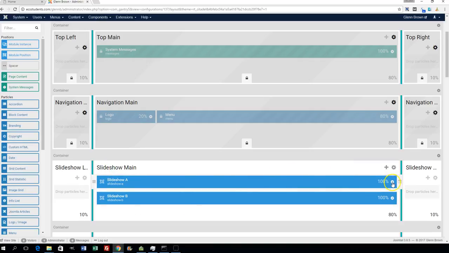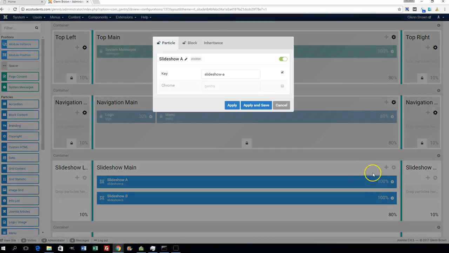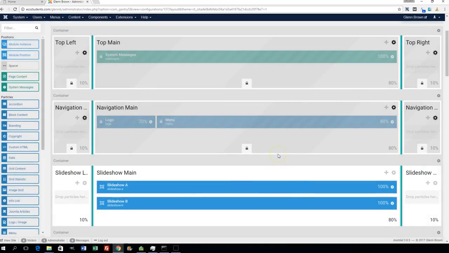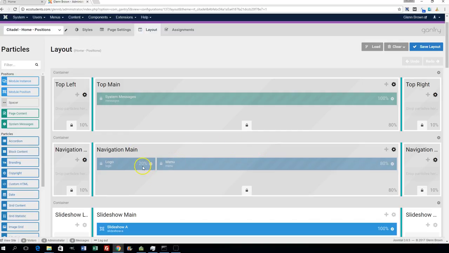I could click this little gear, and I can find out that this is going to show whatever is in slideshow A. So in other words, there's not much I can change here. This is telling me that there's a module that is using the position slideshow A, and that's what's going to appear right here. If I want to change the logo, I try to click this button, it's not going to click. The reason it's not clicking is because this is inheriting from the base outline.